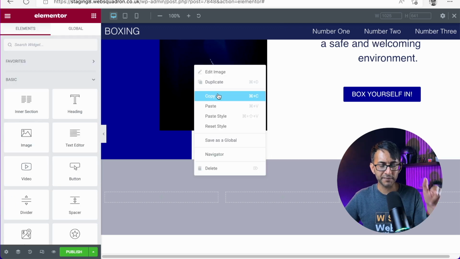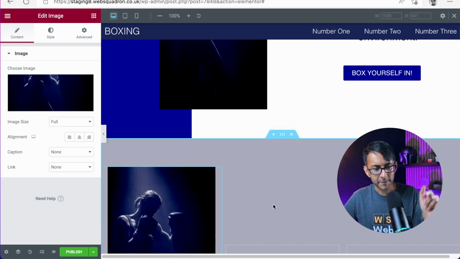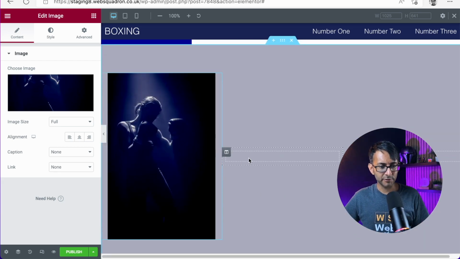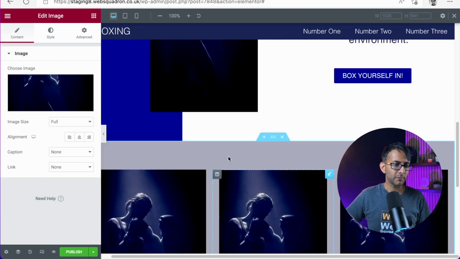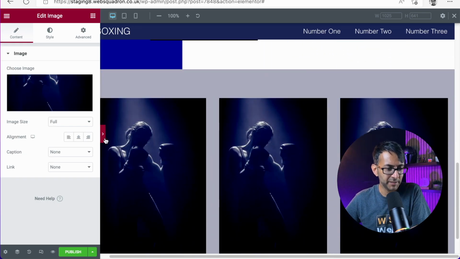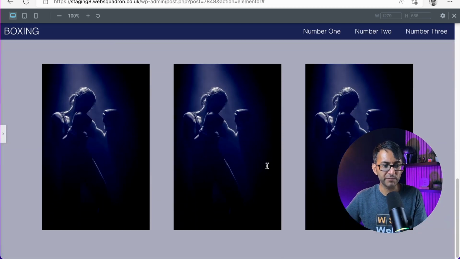I'm actually going to copy this image that we've already got. I'm going to paste that image there. So what we get now is another image, and I'm going to paste it over here, and I'm going to paste it over here. There we go. So what we've now got is the same image coming over there. You can see what's going on here. We've got some further images.